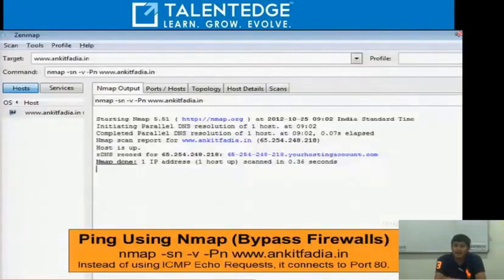So how does this argument actually work? So instead of using ICMP echo requests that can easily be blocked by firewalls, what the -Pn argument does is, it actually connects to port 80 or the website of the victim and checks whether it is online or not. So since it is connecting to the website, no firewall will block access to the website, because then there is no point of setting up the website at all. So that's why you are able to find out whether the remote computer is online or offline, despite the fact that the firewall installed on the remote computer may be blocking the ping packets.